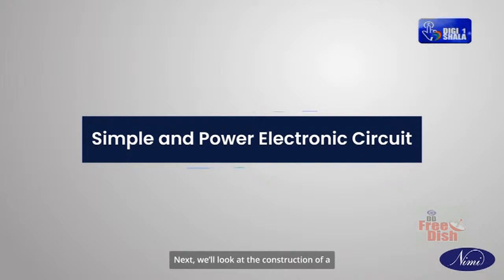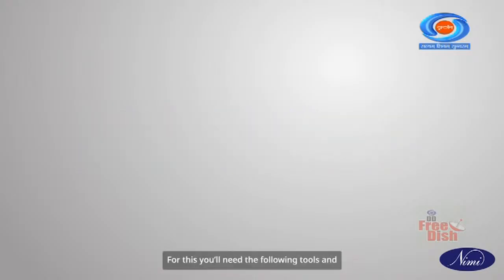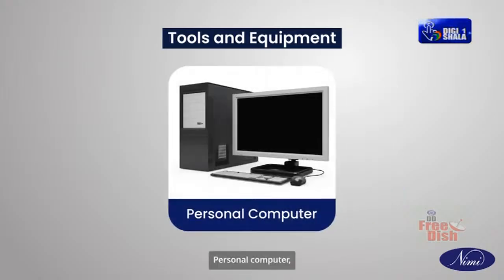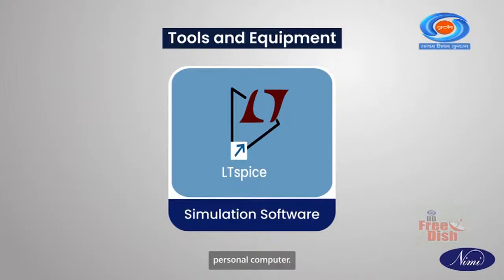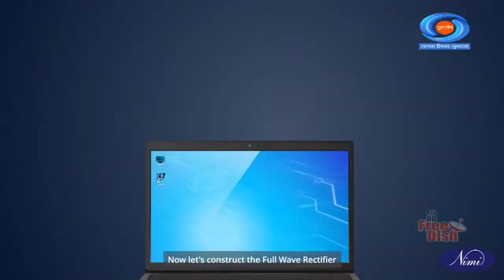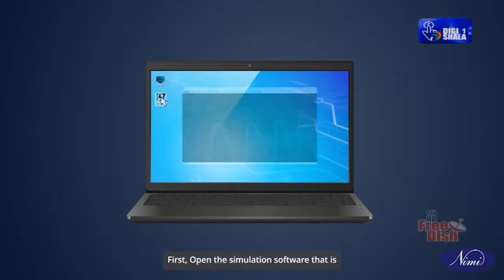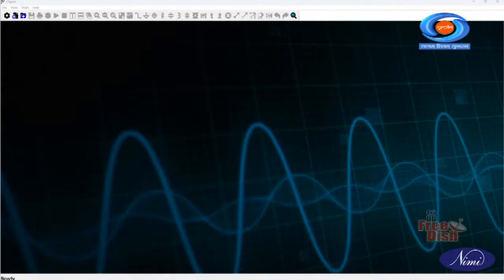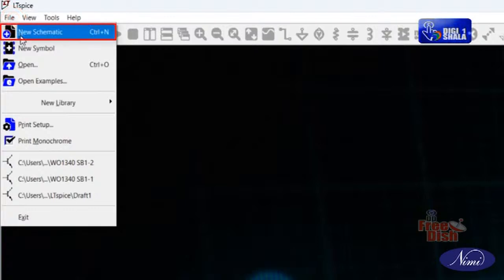Next, we will look at the construction of a simple electronic circuit and power electronic circuit using simulation software. For this, you will need the following tools and equipment: a personal computer and simulation software installed in the personal computer. Now let's construct the full wave rectifier using simulation software. First, open the simulation software that is pre-installed in the PC. To create a new file, click on New Schematic.